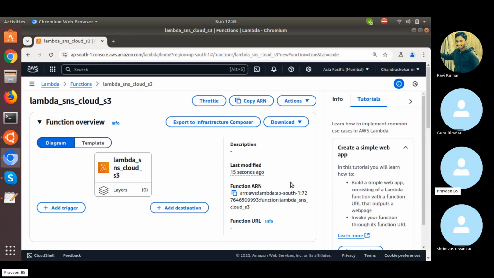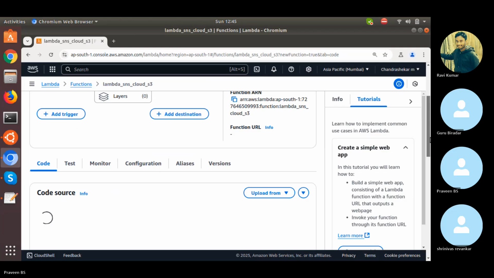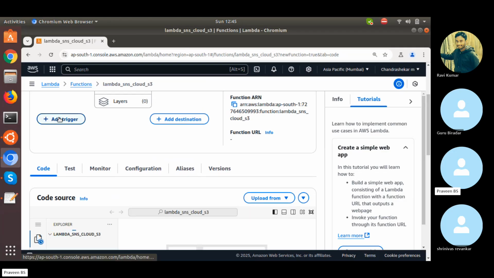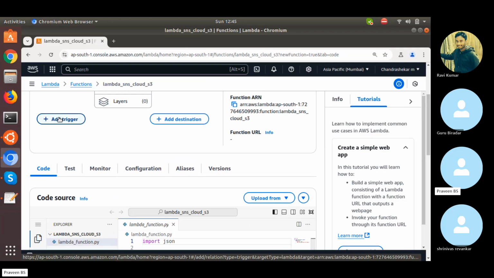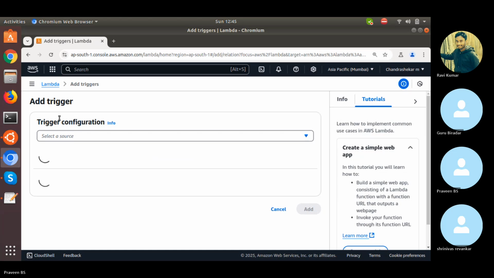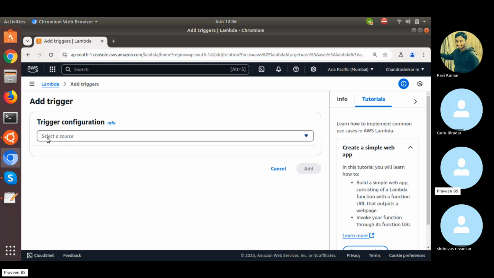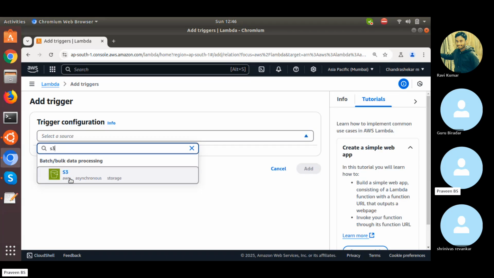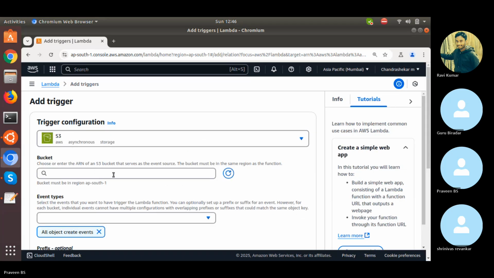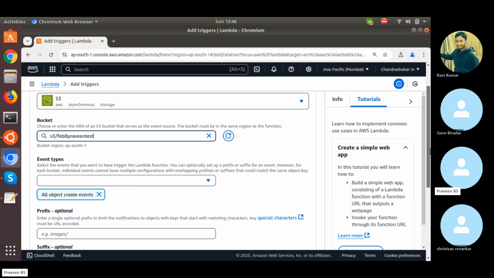Okay. Now we're going to add a trigger. Click on add trigger. Is it showing? This is one input. What is the input? S3. Select the source, search for S3, select S3. Is it asking for the bucket? Bucket name. The bucket you created yesterday, use the same bucket, sir. Ready? All done?